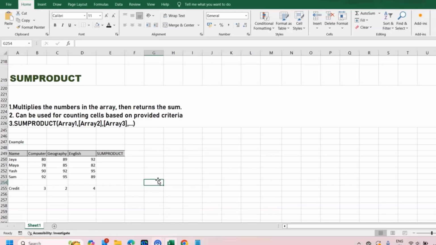We have this tabular data here with names of students and their marks in computer, geography, and English. And each subject has a credit score attached with it. So for, let's say, computer it is 3, for geography it is 2, and for English it is 4. Okay.